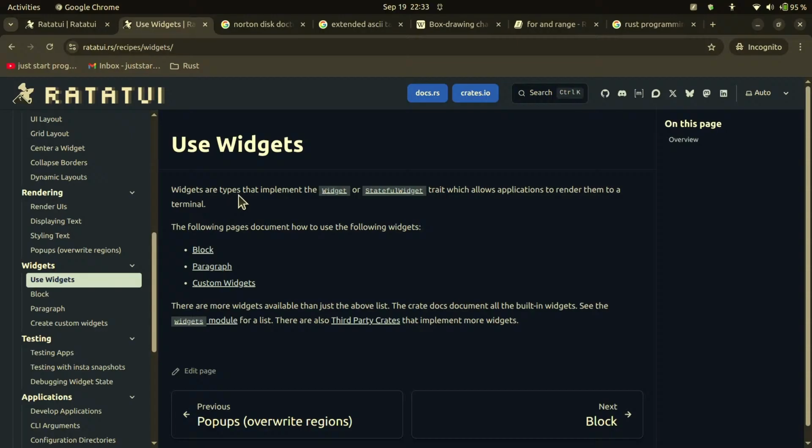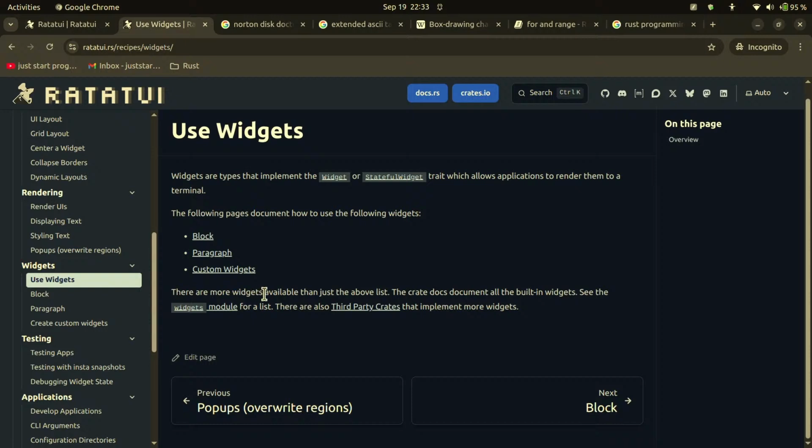Okay, so widgets are types that implement the widget or stateful widget trait, which allows applications to render them to a terminal. The following pages document how to use the following widgets. So you have block, paragraph, custom widgets. There are more widgets available than just the above list. The crate docs document all the built-in widgets. See the widgets module for a list. There are also third-party crates that implement more widgets. Widgets module. Let's see.